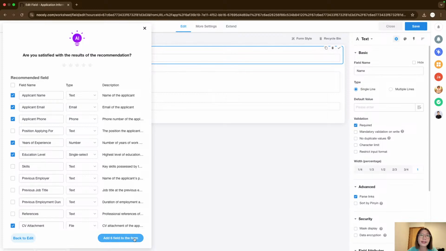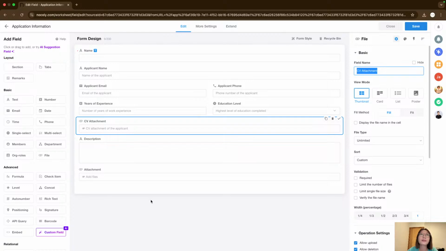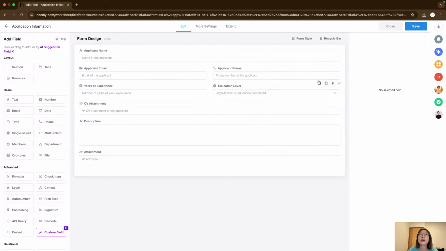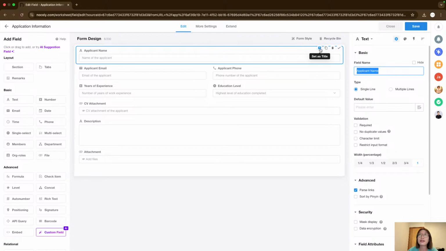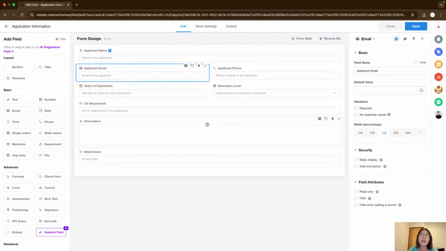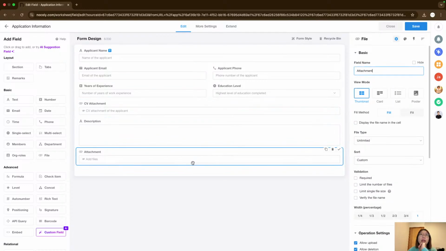Okay, that's pretty much it. I confirmed to add the 6 fields that AI generated for me into my worksheet that is called application information. Okay, so I click add. This is what I get. Since we already have a duplicate text box to store the applicant's name, I'm going to delete the first one. And I set application name as the title field, and I go examine whether this is the worksheet that contains everything I want, and I try to add or delete or revise.